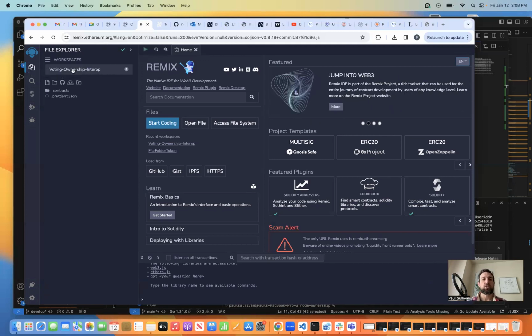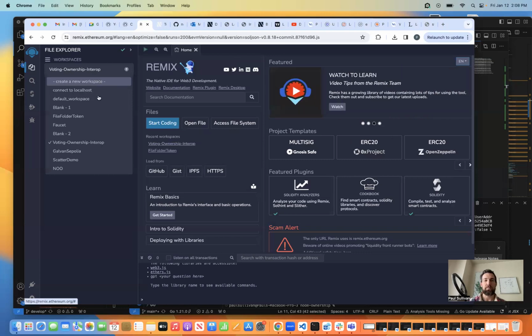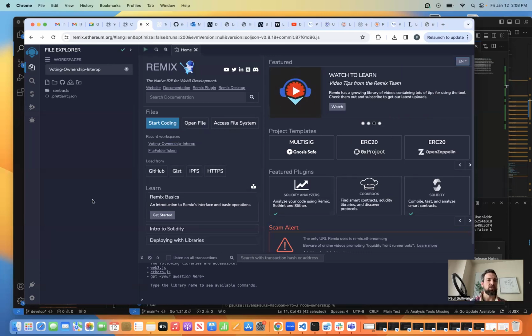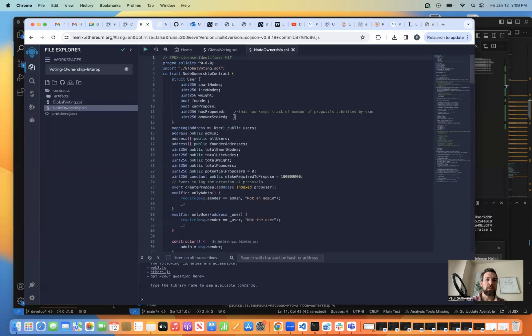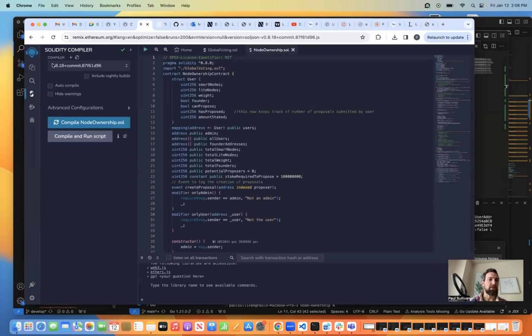So once you initially have those contracts saved and everything, you can just revisit the workspace. I call it voting ownership interop. That's just what it was called when I started making those interoperable. But we'll have our contracts here, so we can open them. Always go here, make sure we're on the correct compiler. Once you use that compiler, it'll usually pop back up with that one.